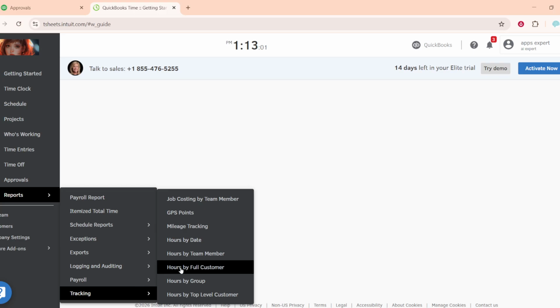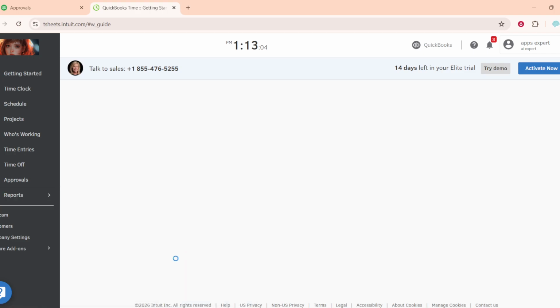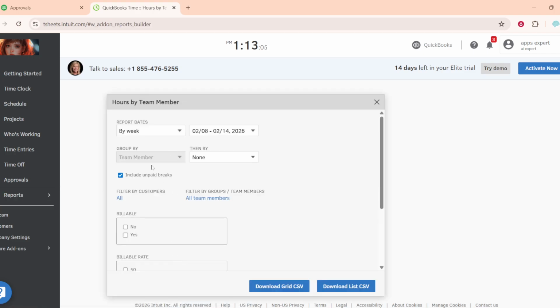This report is great for understanding who worked how many hours in a given period and for spotting patterns like overtime or unusually low totals. At the top of the page, set the report dates to the exact time frame you want to review. This could be a week, a pay period, or a month, depending on how you track performance. When your dates look right, click Run Report.